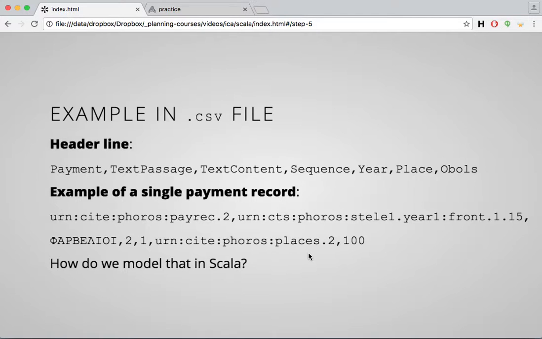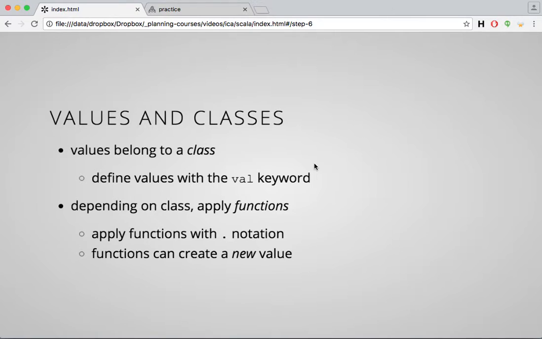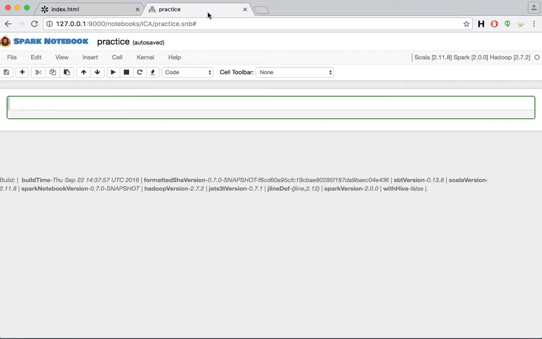So how are we going to model that in Scala? Well, as background, in Scala, as in many programming languages, values belong to a class. And so the first thing we're going to learn about Scala is how to define values using the val keyword. Let's just open up a Scala notebook. I've created a notebook here and have a blank cell.